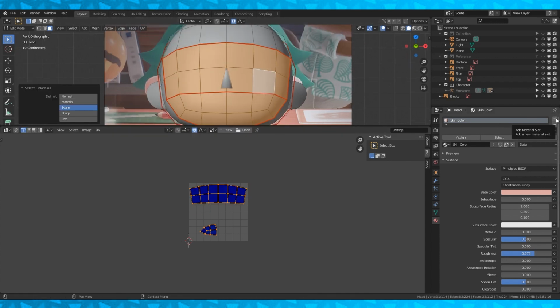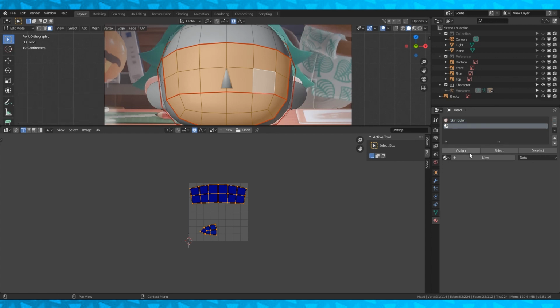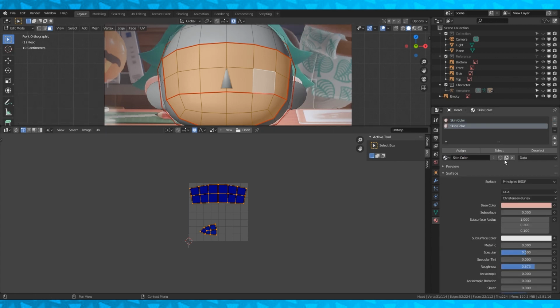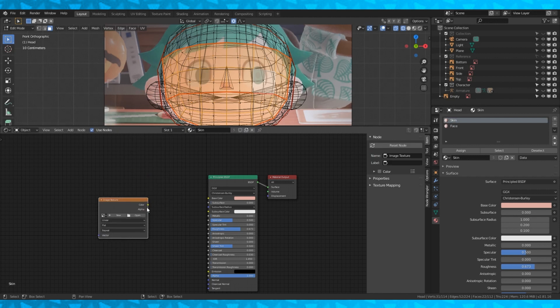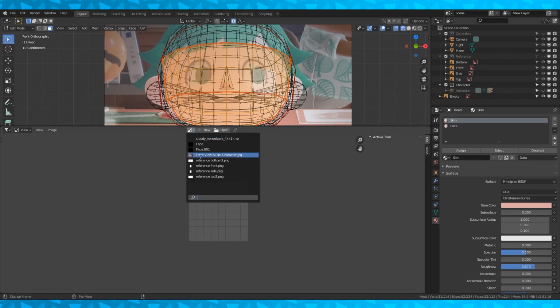Now, add a new material slot and select the skin color again for that slot. Hit the new material button to duplicate the skin material, name it face, and accidentally name your skin texture to F, and then change it back. Add an image texture. Name it face or use the face texture you already have.